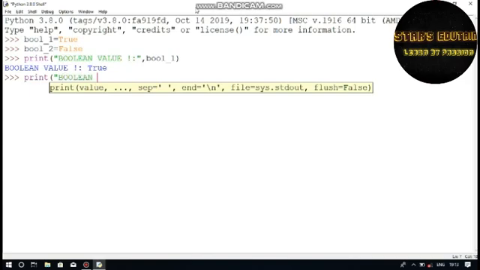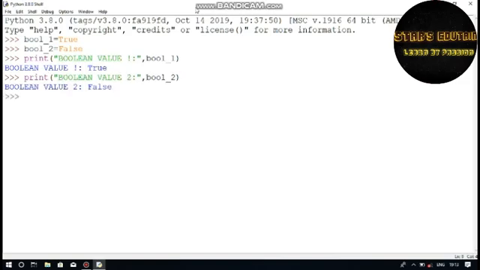Boolean value two, let's see what would be, comma, bool_two. It is false, as I declared earlier. So here's how you implement.